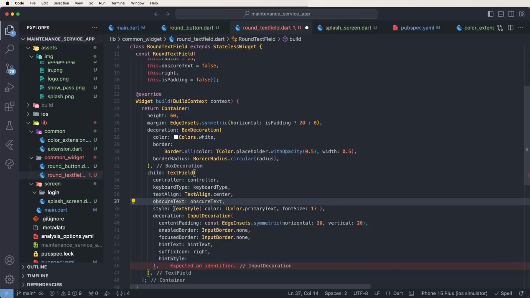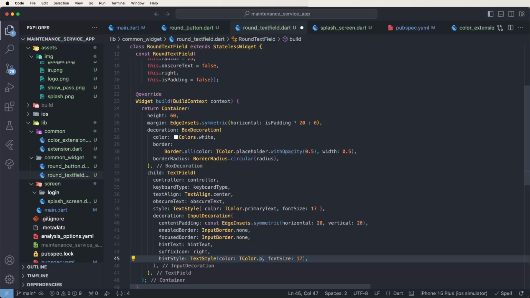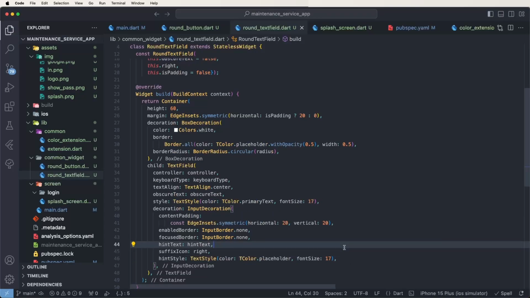Now need to first of all copy and paste here, need to set the placeholder colors, 17. Now need to save this. Now these are the round text fields that we created here, done.